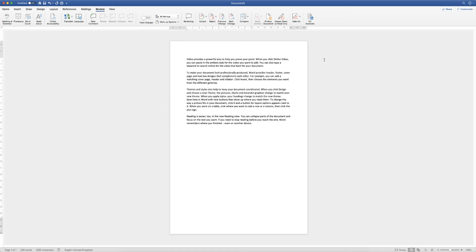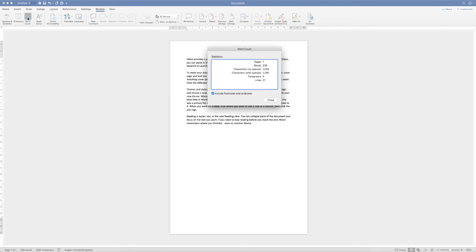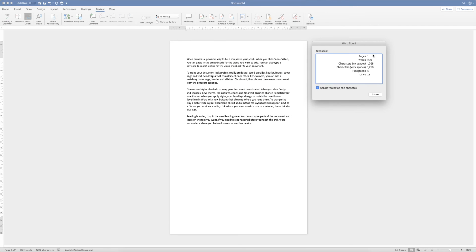There's another way that you can access the word count dialog box, and that's by going up to the review tab and going along to word count here. And again, if you click on that, this dialog box will appear where you can see you get the same information. And again, here you can click off include footnotes and endnotes if you don't want to include those in your word count.